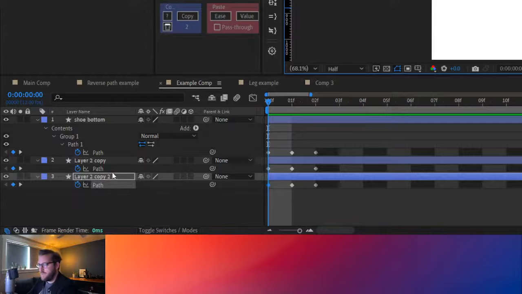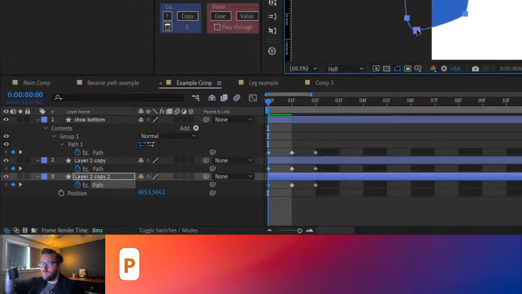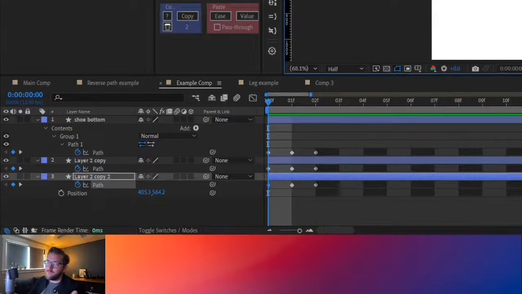If I bring up the position property and I move this around, see how the position property is not changing? Because I'm actually just moving the path itself. Now you could move the position, but then you'd have to keyframe the position, and that's just more keyframes to link up to our control layer. And I don't want to do that. I want to keep things simple, so I'm just moving the path.